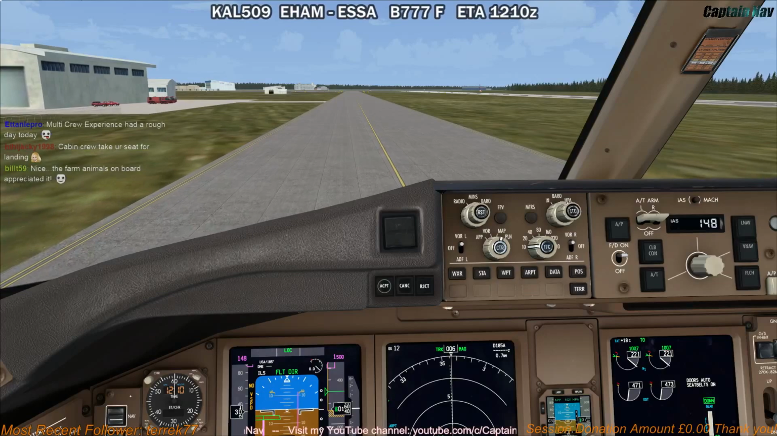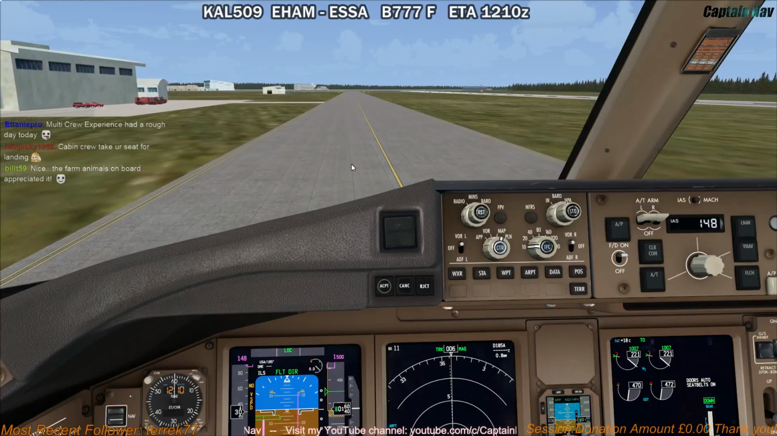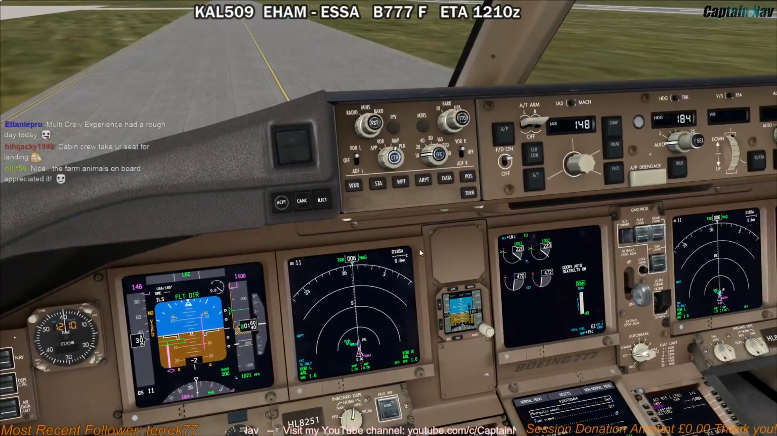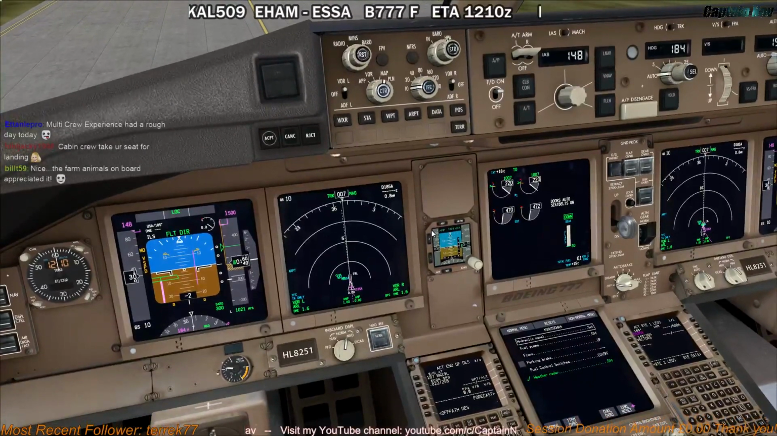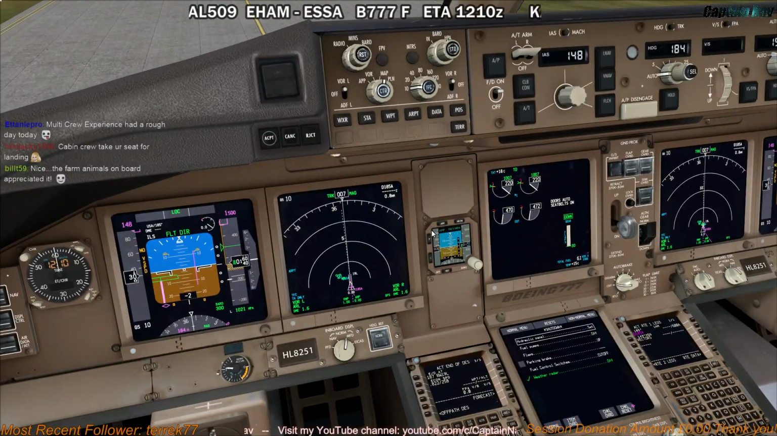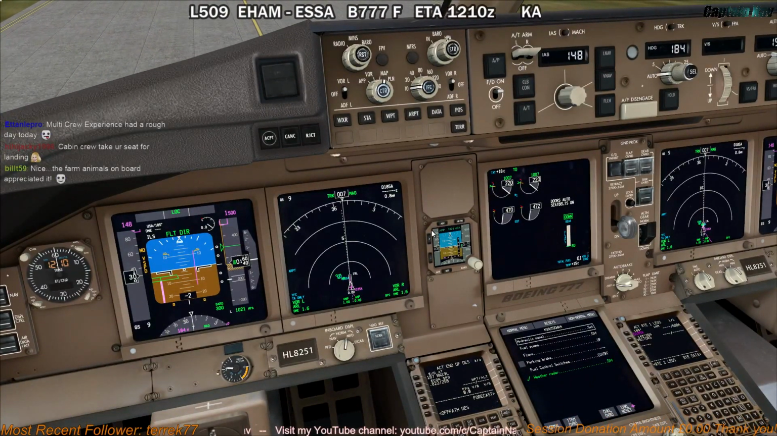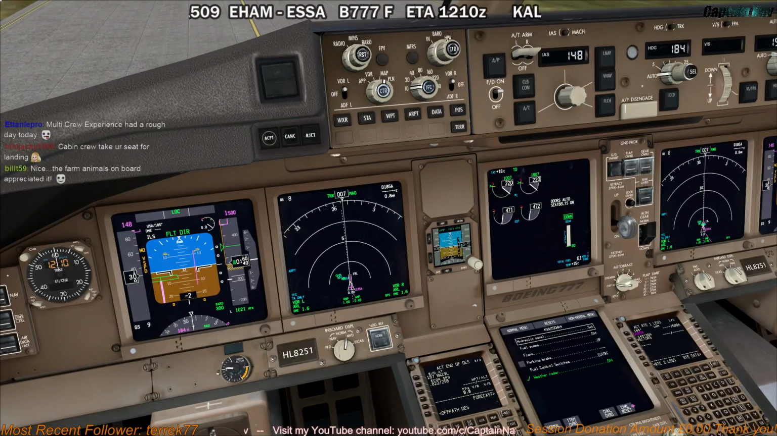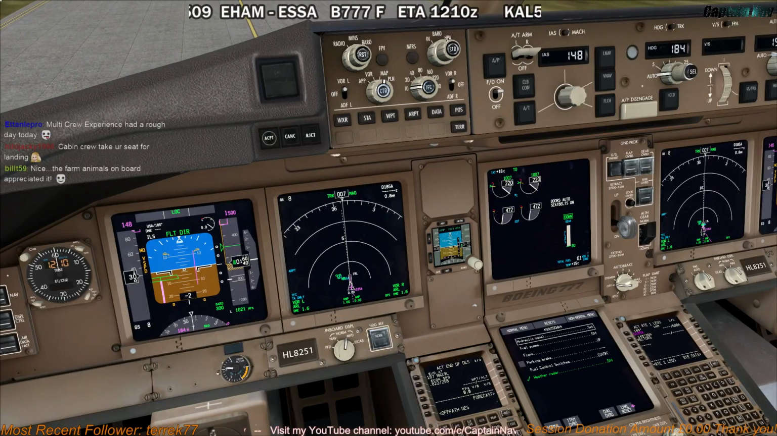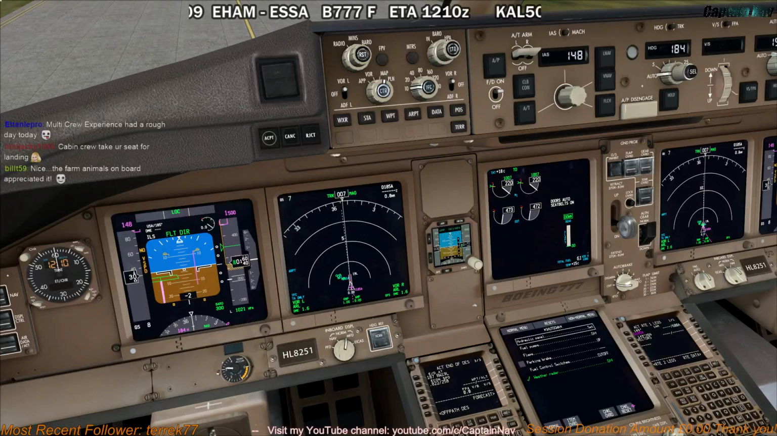Korean 509, are you a cargo flight or passenger flight today? Cargo flight, Korean 509. Korean 509, Roger, taxi stand Romeo 9 via uniform. To Romeo 9 via uniform, Korean Air 509.